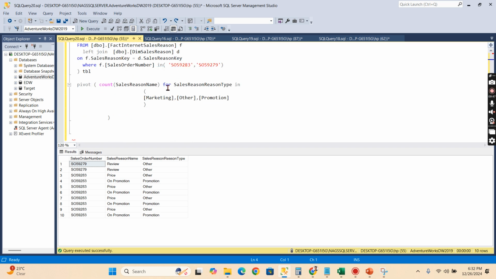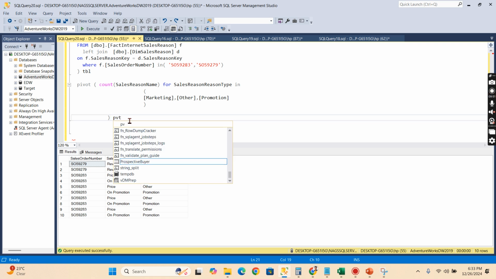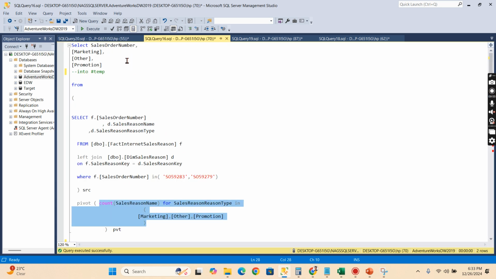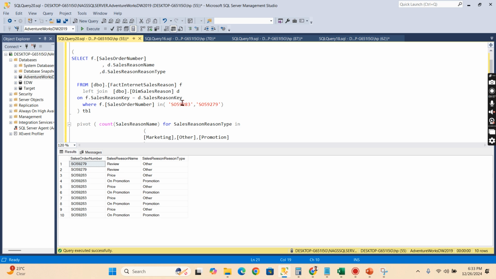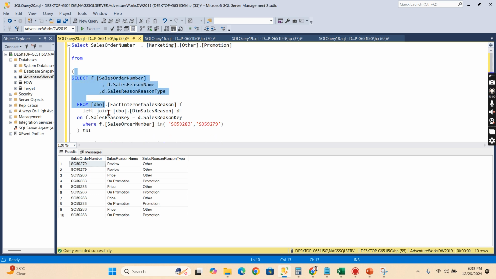From class, and then you need to give some name here for the pivot. That's it. Once you provide the name, we are done with our syntax. So basically you have one big common table expression, that result set.